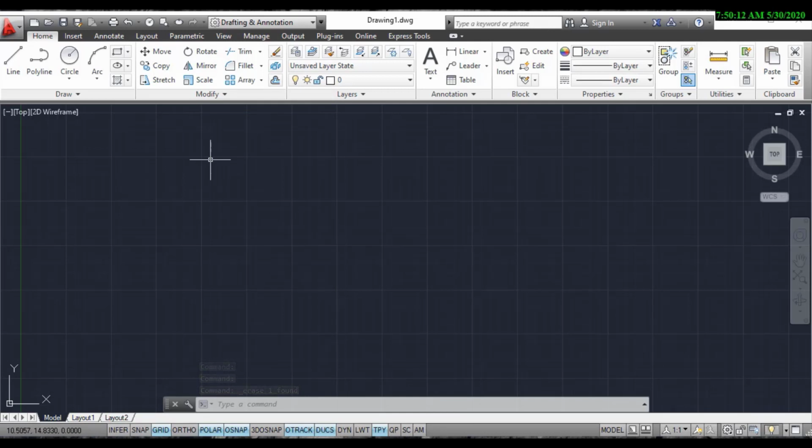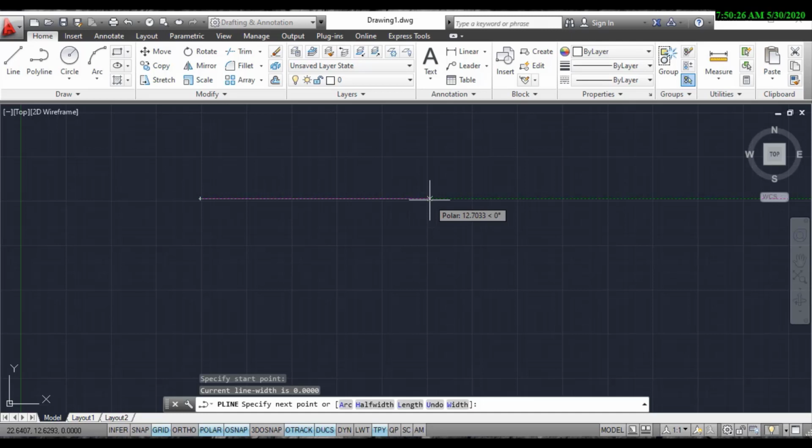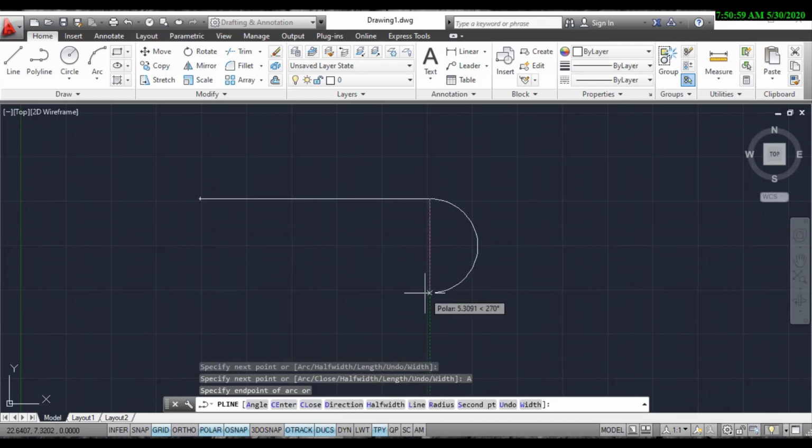Now select the polyline command again, then specify the start point. Specify my start point here, and then specify the second point. Now on the command line, there are several sub options such as arc, close, half width, and others. All these sub options are down here on the command window. So let us select the arc option, or type A and then press enter. In this case, I'll simply select it directly from the command window.